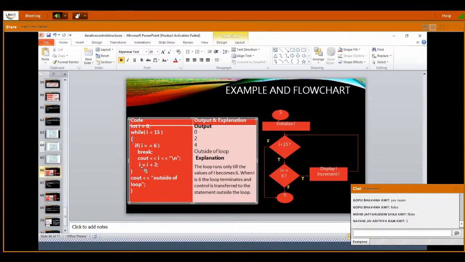So again, after execution of the last statement in the body of the loop, the control goes back to the condition section. Here the updated value of I is 2. Again check the condition, 2 less than 15. Condition is true, so enter into the loop. Then 2 double equal to 6 means condition is false. False means we will not break. Here we will execute the cout I. What is the updated value of I? 2. 2 will be printed.